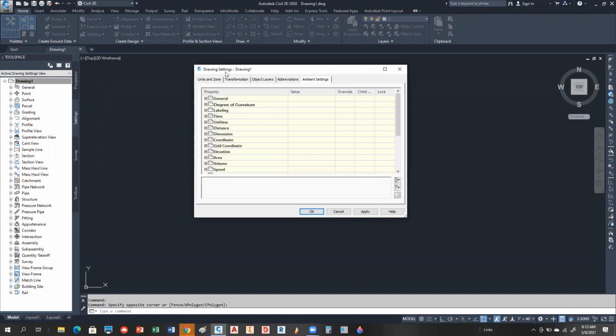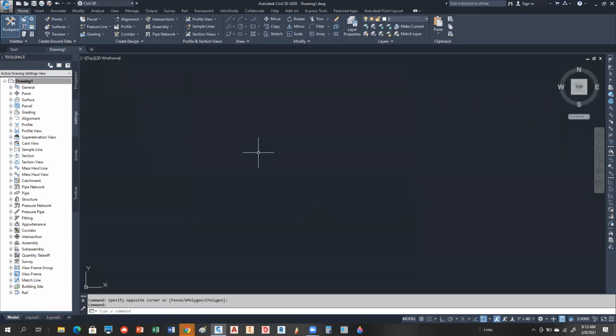So you should open up the drawing settings dialog box, navigate to the ambient settings tab, and scroll down until you see angle. Open up the angle section, and you'll notice that it's set to decimal degree. That would be a problem for us. We want to make sure we set it to one of the DMS settings. I'm going to just go ahead and apply it and close that. Okay. So that impacts not only how angles list, but it also impacts how you enter them. So that's really, really important.